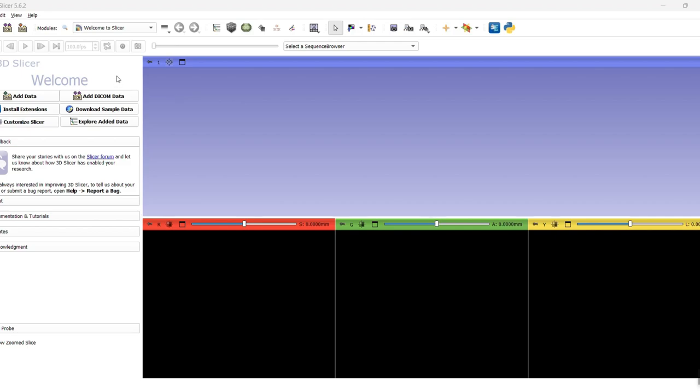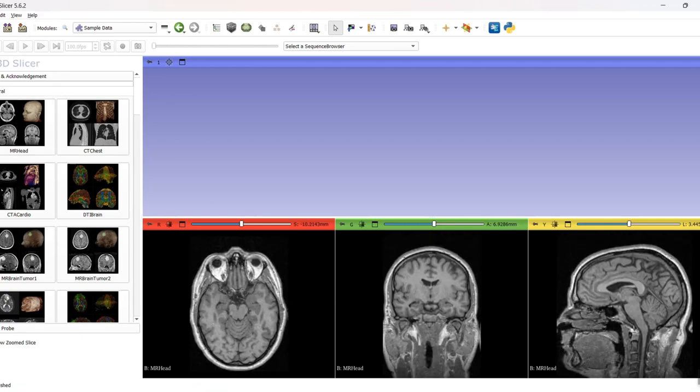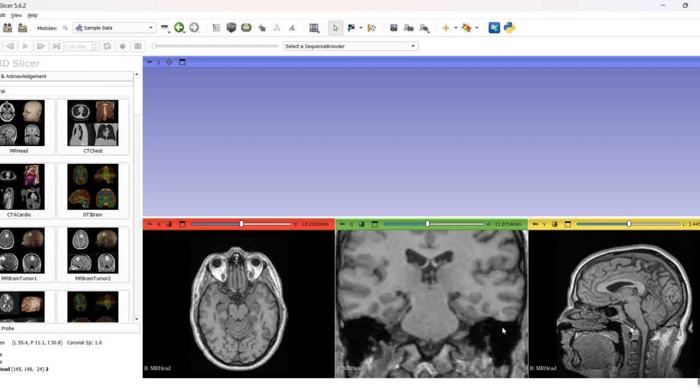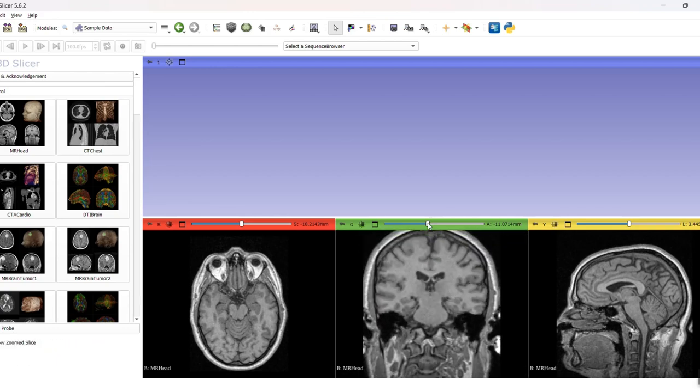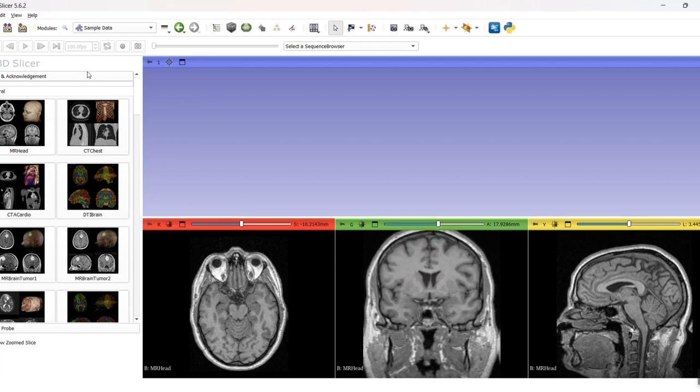So first, let's open 3D Slicer, and let's click this button to download sample data. And we're going to use this very first example, MR head, so just click on that, and it'll load. And so you can scroll through here and just see how much detail you have on the brain, which you don't get on a CT scan, and that's what we want to make a nice, pretty point cloud.